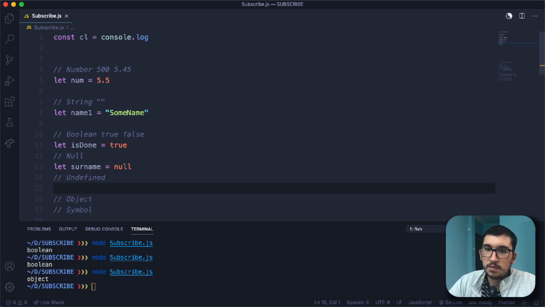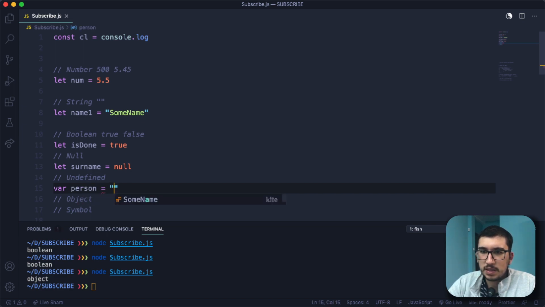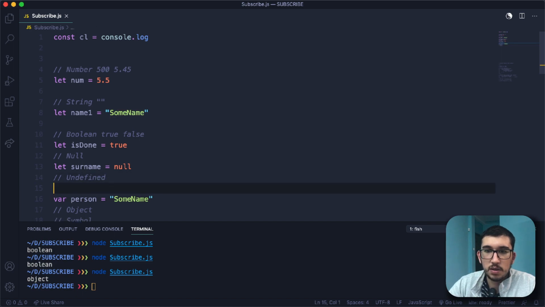Now onto the fifth data type. The fifth data type is undefined. It's tightly correlated with the null data type, but it's different. So here, if I declare a variable, let's give it person, and give it some name value. But before this variable is declared, let me try to print it out, and you'll see where I'm going with this.